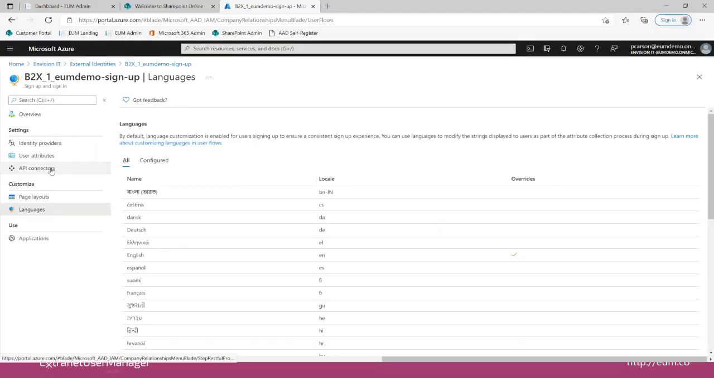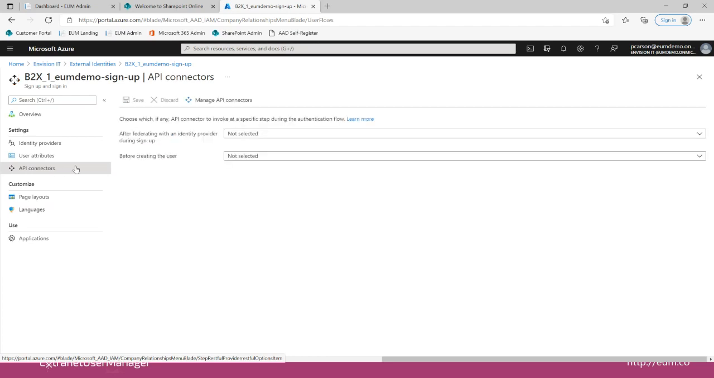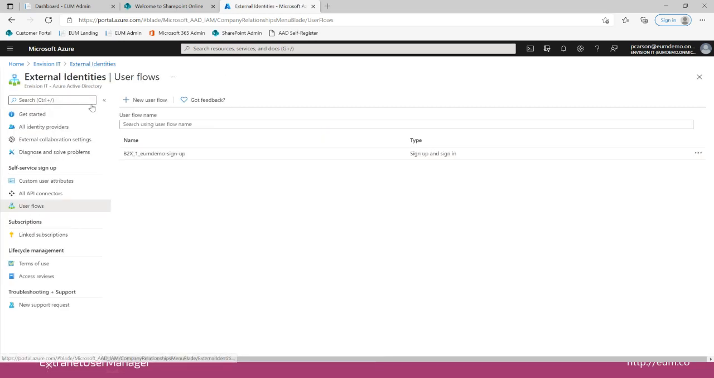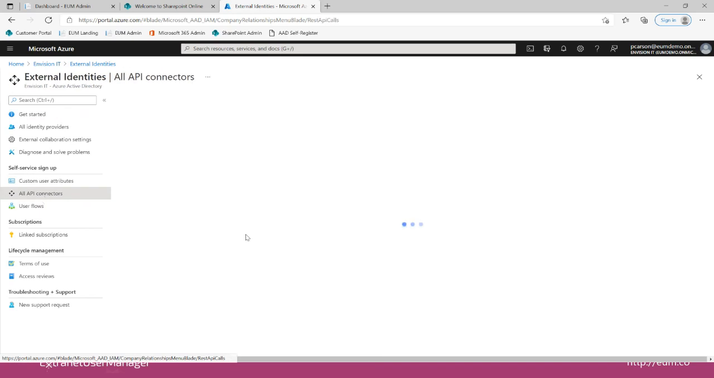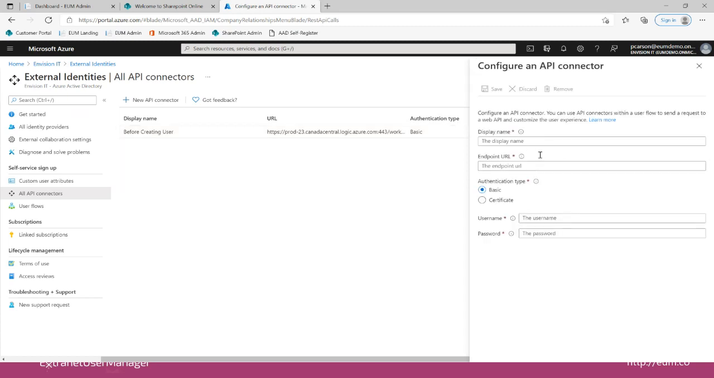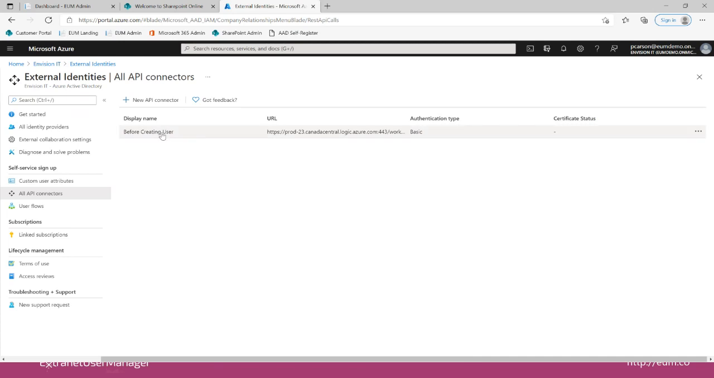We've got our API connectors in here for this particular flow. I've just created one connection for this before creating user. It's actually a direct logic app. It doesn't work because I don't have that security piece in there. So what you have to do first is come back to the external identities level and define your API connectors. So this is where you add your new connectors and you define, what's the URL that gets called for that, what's its display name, how does its authentication work. So I've already got that before creating user one that you can see here is pointed to the logic app.